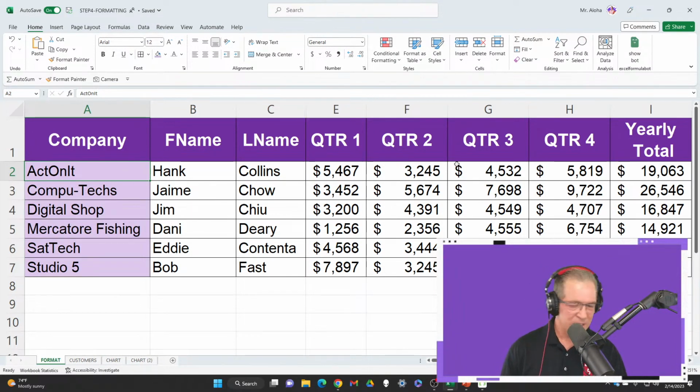We're going to keep on rolling. Everything's formatted here. Now let's take a look at conditional formatting.